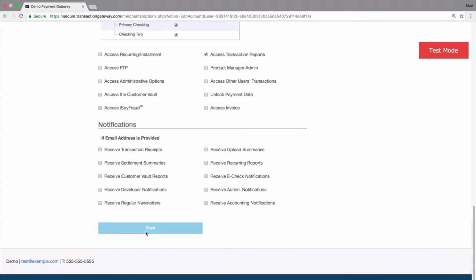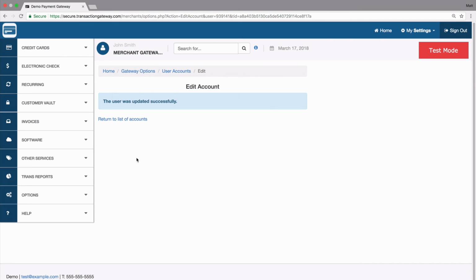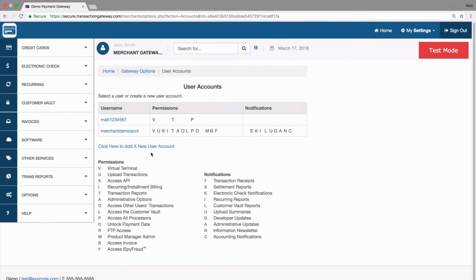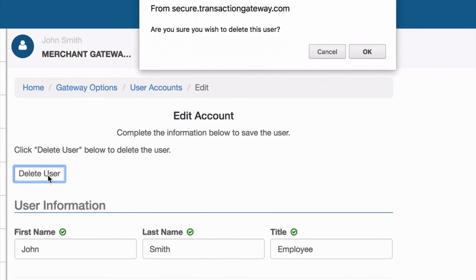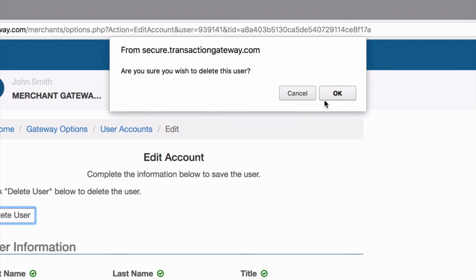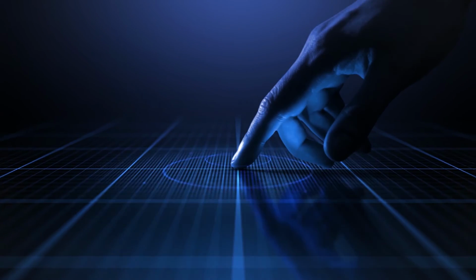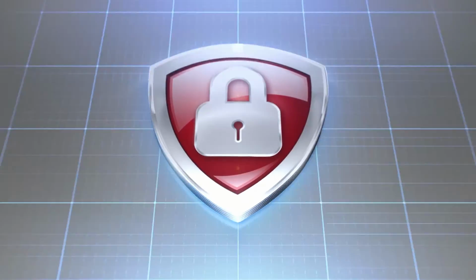Once you're ready, you can hit save, and those settings are changed. If you ever want to delete a user, you can go into their username and hit this button up here to delete user. We'll let you confirm it first, and when you hit OK, that user will be completely removed, and they will no longer be able to access the gateway with that username and password.